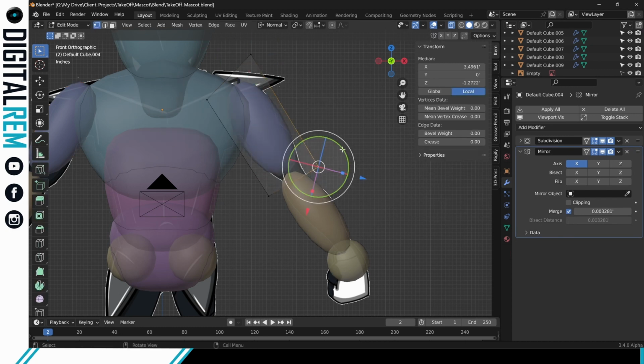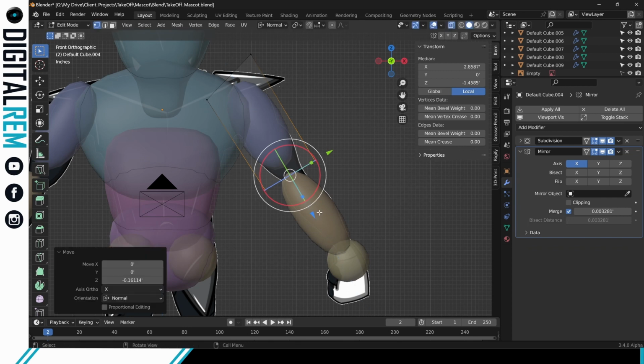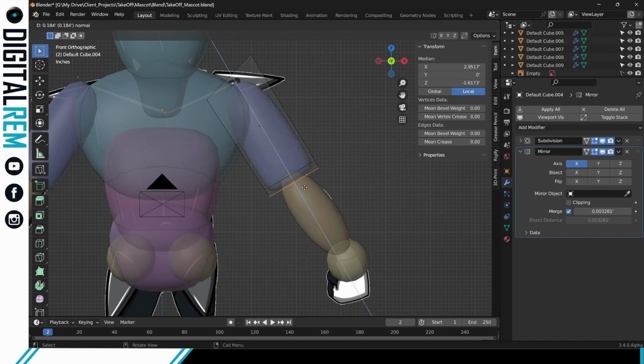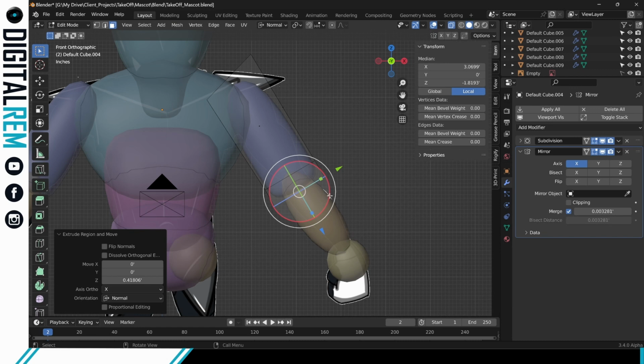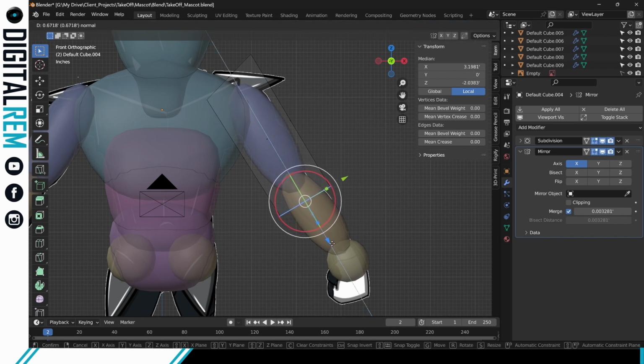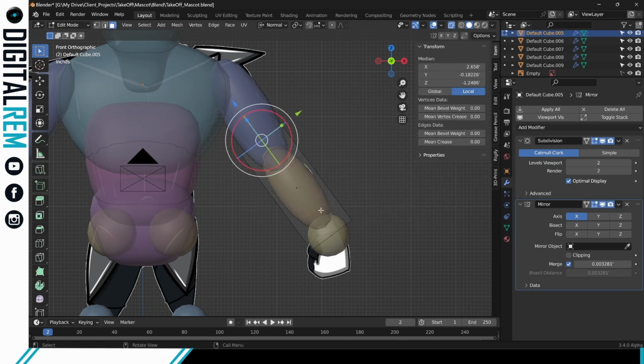Go back to the top one. I'm gonna pull that one down past the elbow. Which honestly, if you want a bicep, you want it kind of like this. So what you could do at this point is do an extrude, and we could get the best of both worlds. I'm gonna just do that. I'm just gonna leave it like this. I'm gonna keep it simple, like I said before. Just don't overcomplicate it for this tutorial.